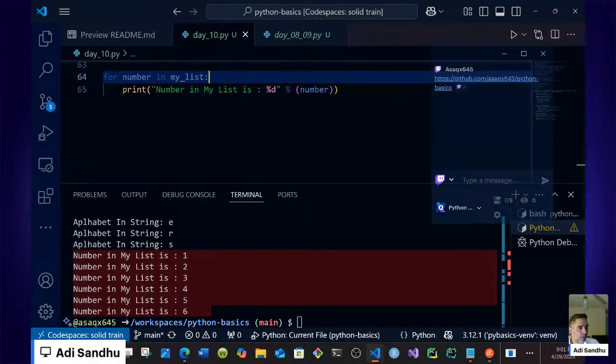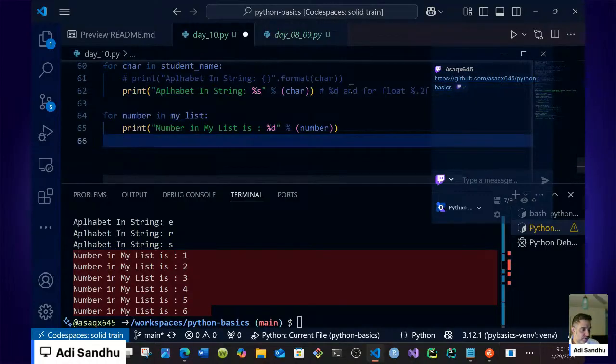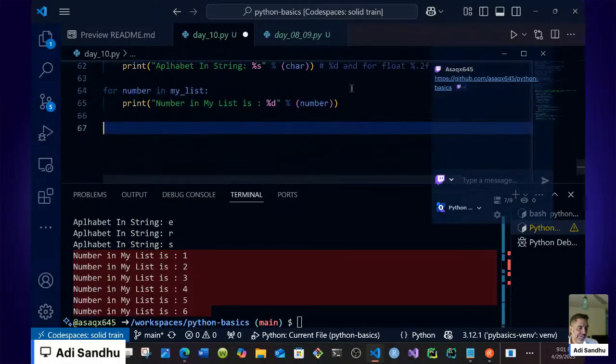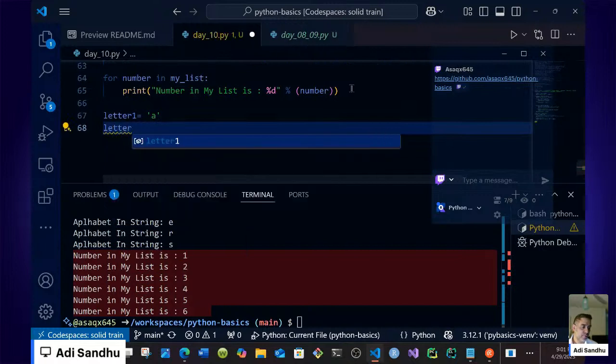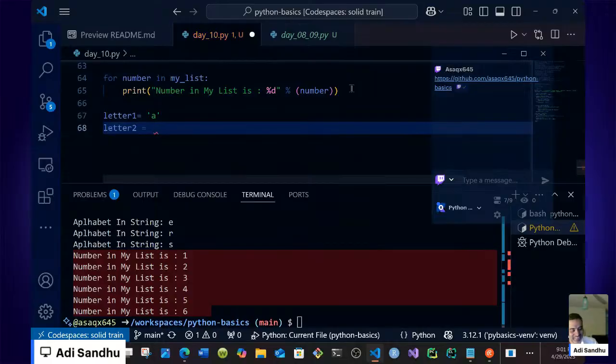We could do a nested loop. Let's do a nested while loop. We could do one of these, right? So letter 1 equal to A. Letter 2 is equal to, I a string to question mark.